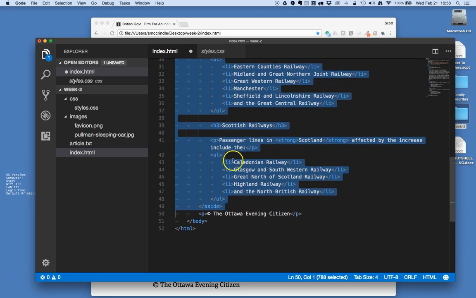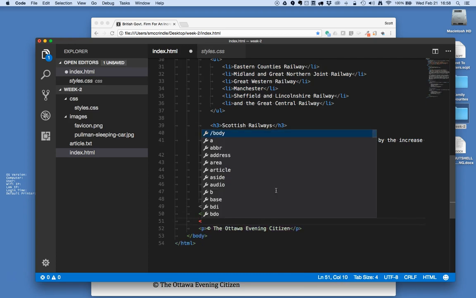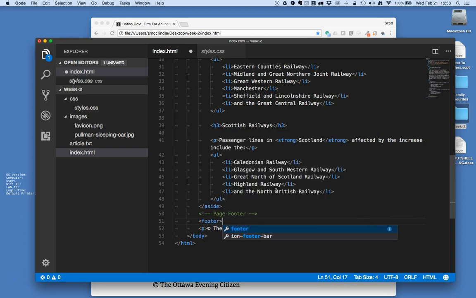And of course, not to be outdone, at the bottom of the page we have our page footer. So I'll add a comment. And I'll add our footer element, aptly named.